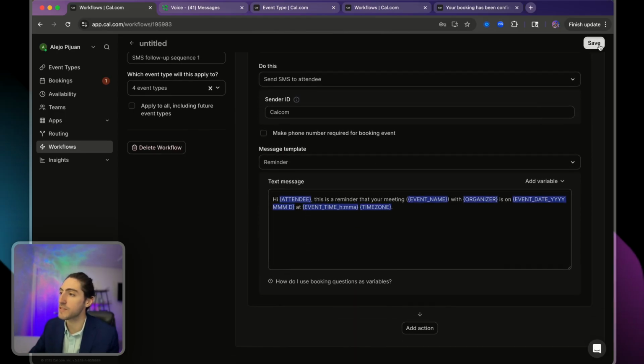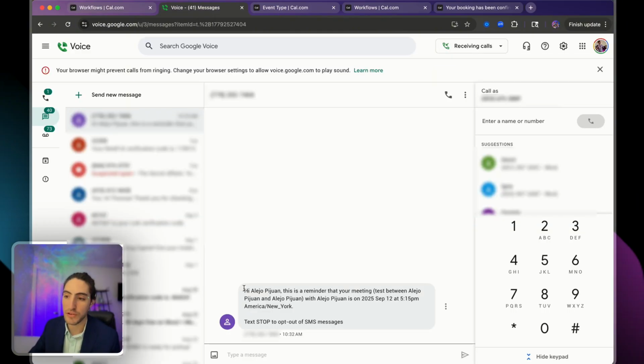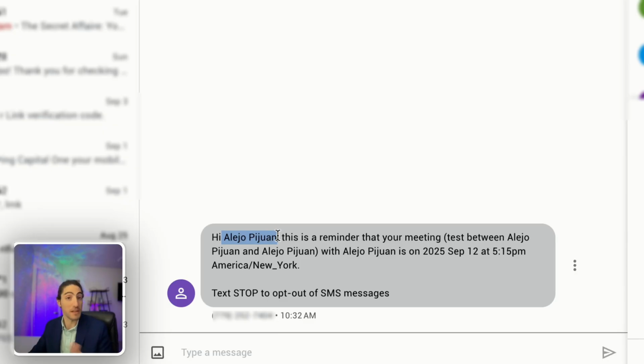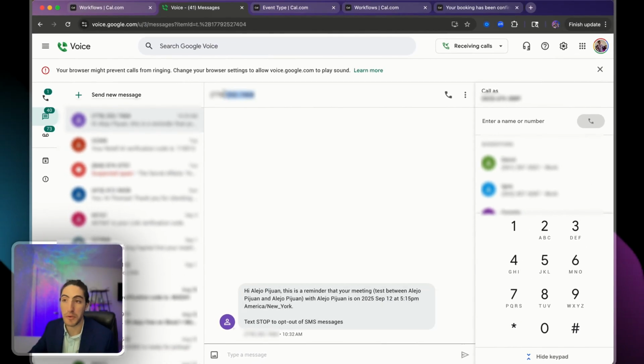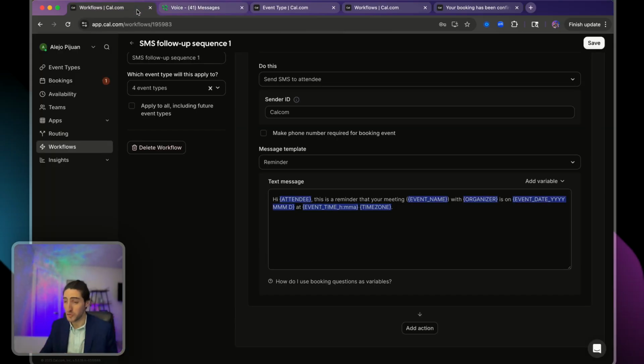I was just testing this and I got one of those messages, and this is essentially what it looks like. Hey, name, you can tweak this. You can tweak all of these variables. This is a reminder that you're meeting between this and this with Alejo is on September 12th, 5:15 p.m. America/New York. So you can tweak all of this. This is beautiful. This is what it comes like. It comes from a random phone number. You'll get layers to this. At the end of the day, if you want to create your own follow-up system, go ahead and do it.